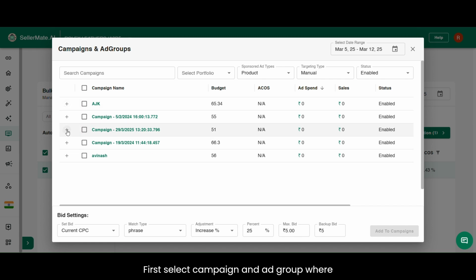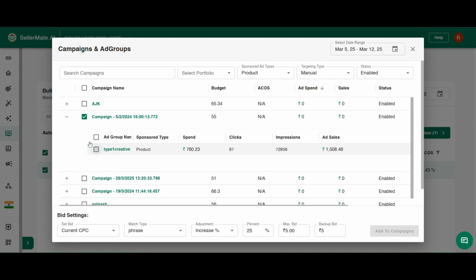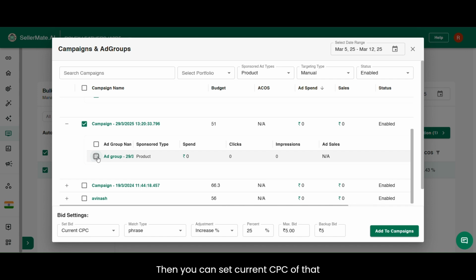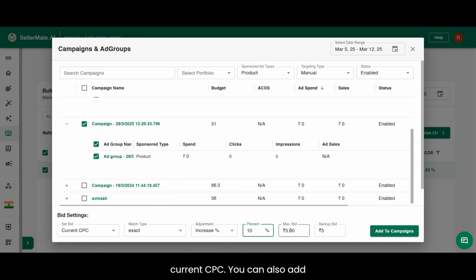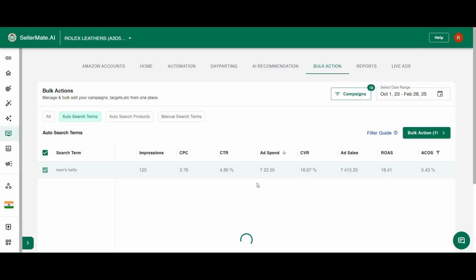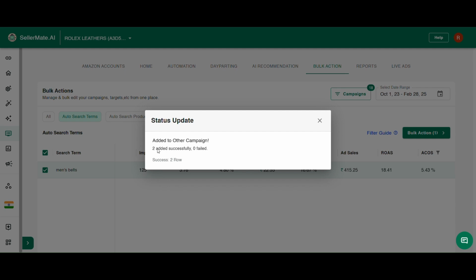First, select the campaign and ad group where you want to add them. Then you can set the current CPC of that search term as a bid or set the bid as a custom value. For this action, we will use current CPC. You can also add an adjustment on current CPC. As you can see, we have added the search term as a target in the other campaign.